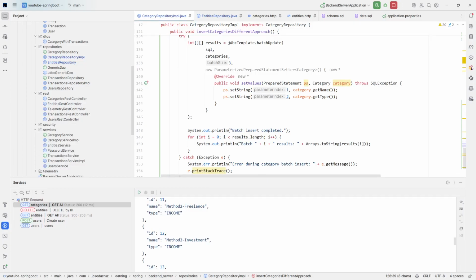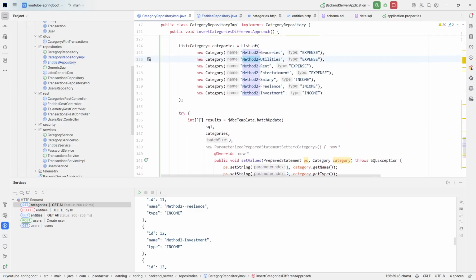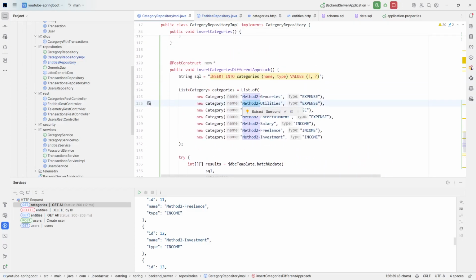It's very difficult to measure how fast this is because it's just 7, but if I put 7,000 or 70,000, you can try. Rather than creating like this, you just create a loop and create, let's say, 100,000, check how much time it takes, and then split in different batches and check if there is a performance impact when you do that. So this is what I wanted to show you about batch update using JDBC template.